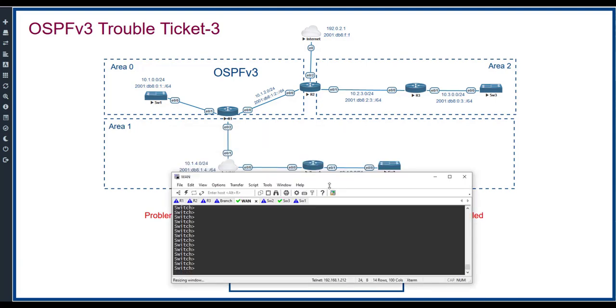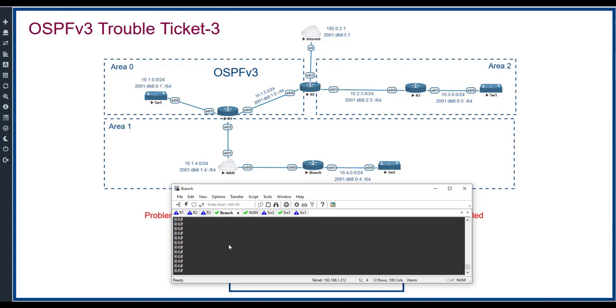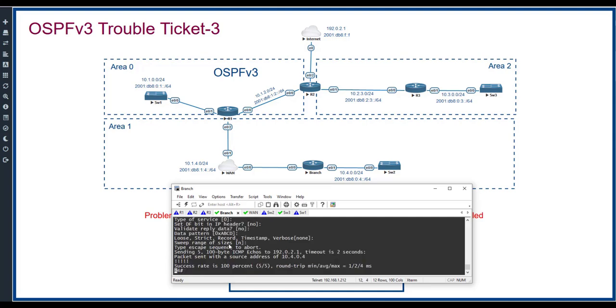Starting from the branch router, let me use the ping command. In the branch, ping IPv4 first, extended ping, then protocol is IP, target IP 192.0.2.1, the internet for example, and then repeat count is 5, datagram 100 bytes, timeout 2 seconds. We need extended commands, and the source interface should be 10.4.0.4, the IP address of the ETH0/1 of the branch router. That's it. Let me show you the result.